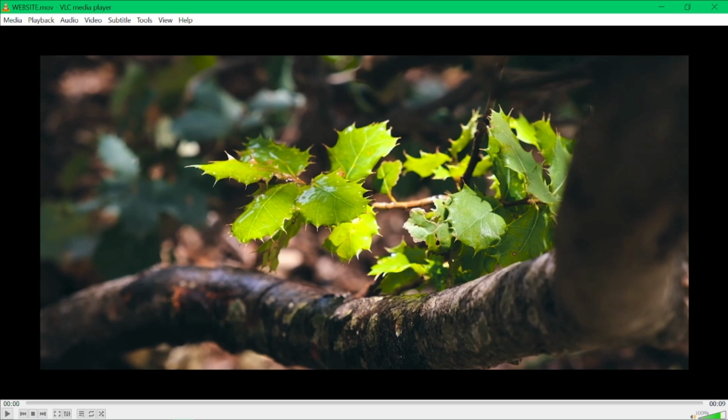VLC's interface is pretty straightforward. The playback controls are located at the bottom. You've got the play and pause button, and different other buttons with different options for your video.